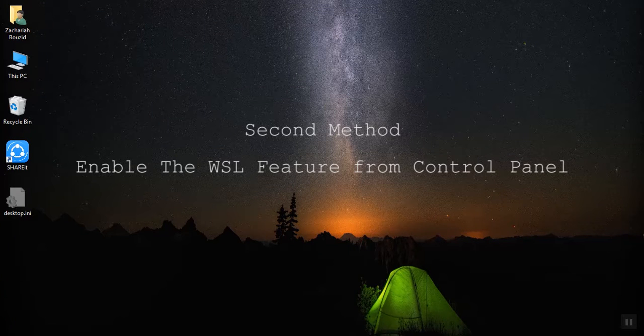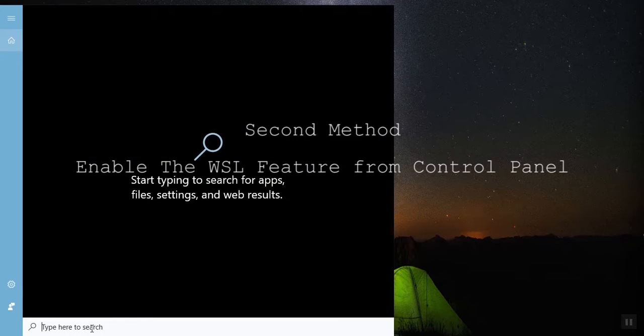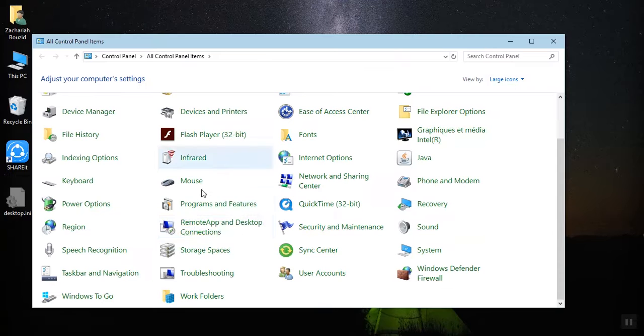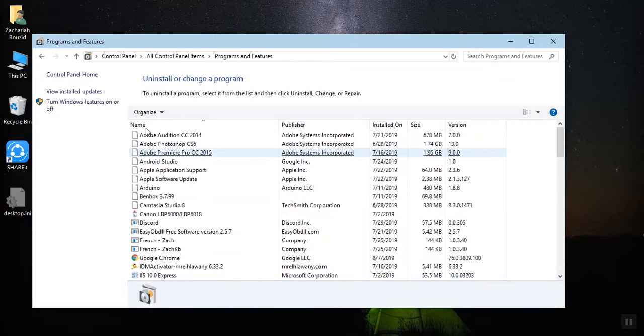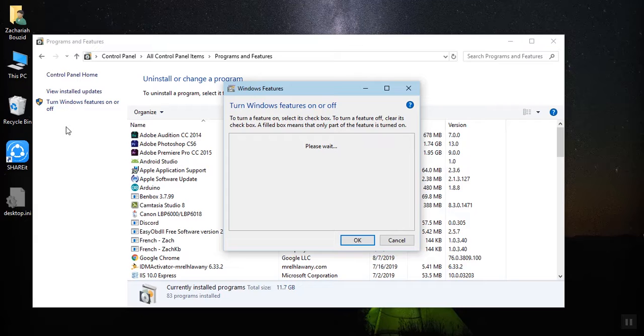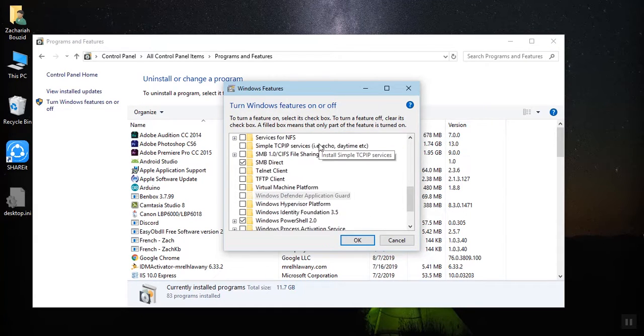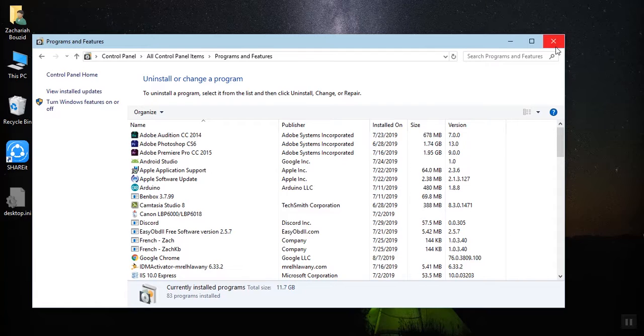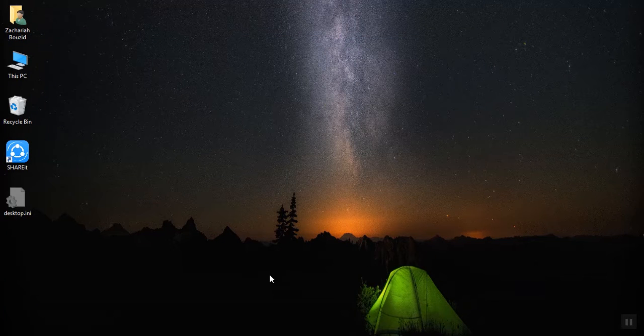The second method is from Control Panel. Open the Control Panel, go to Programs and Features, and click on the left on Turn Windows features on or off, and search for Windows Subsystem for Linux and check it. After enabling this feature, restart your computer.